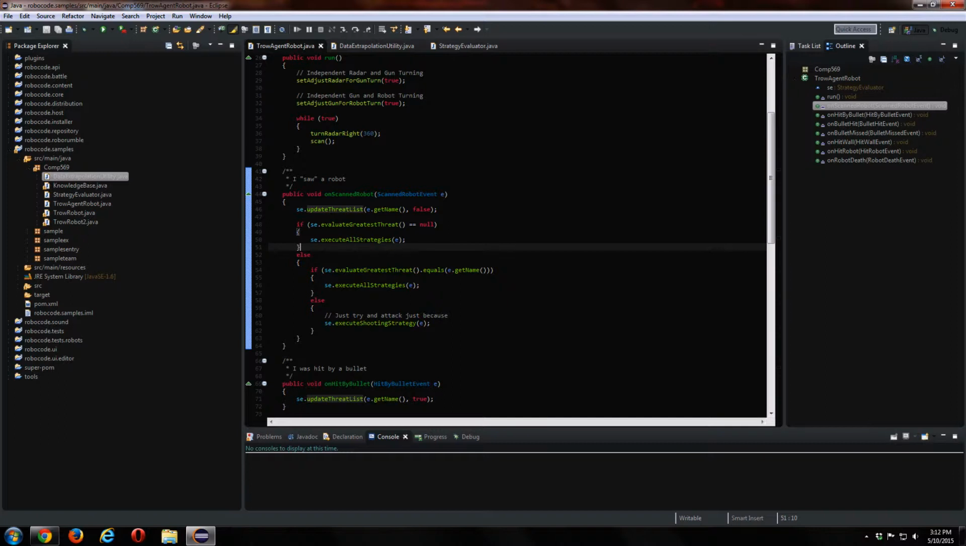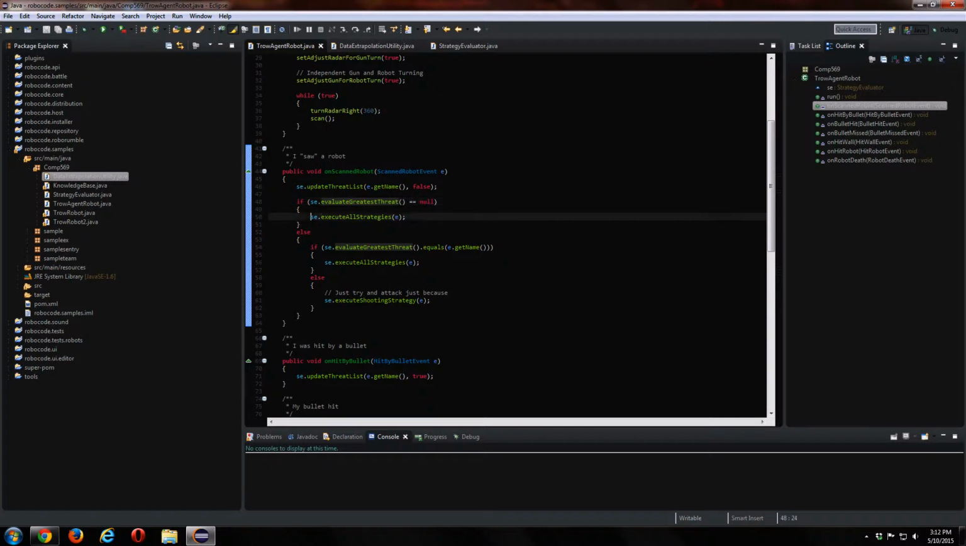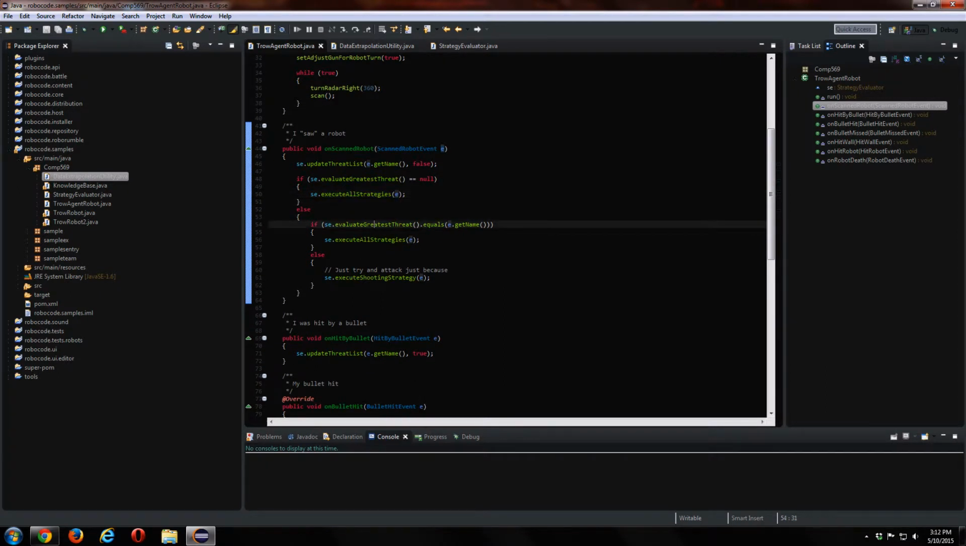So this first if statement is just going to evaluate the greatest threat. If I didn't have one, it's going to return null. So I'm just going to continue executing the strategies against the threat that I just scanned. However, if I did find one, I'm then going to check to see if that threat is the actual threat that I just scanned. And if so, then I'll execute strategies against that threat. If it's not, if I just scan some other robot that isn't my greatest threat, I'll just try and shoot him if it's a good idea.